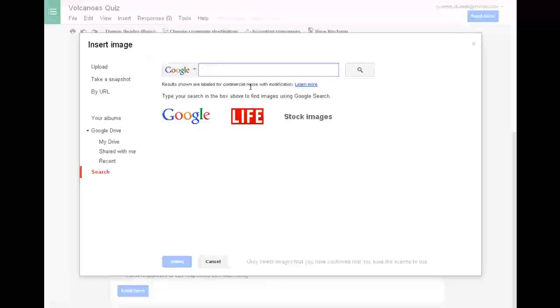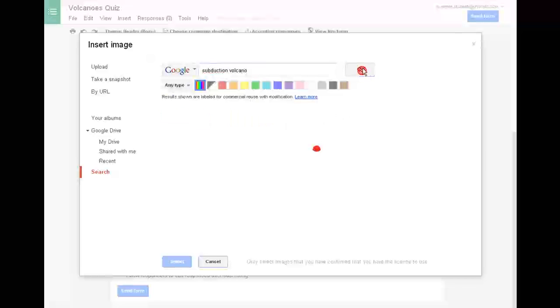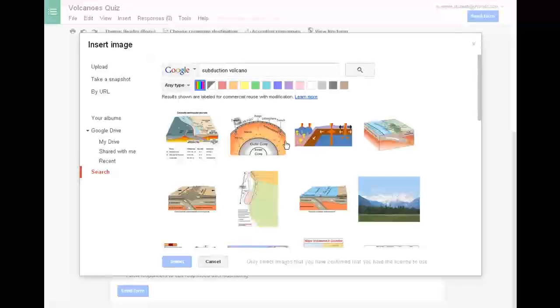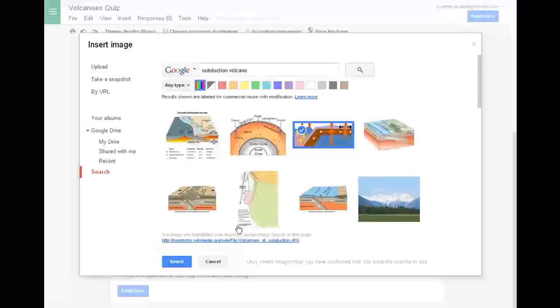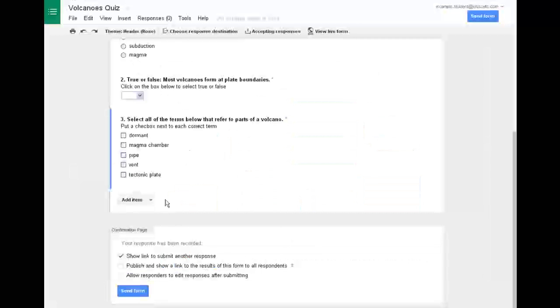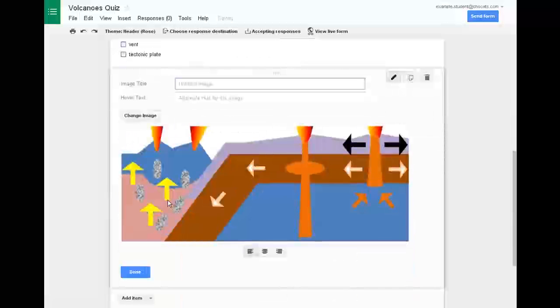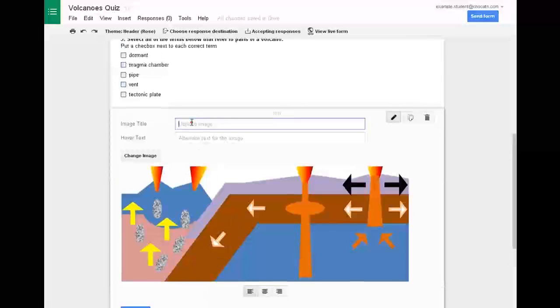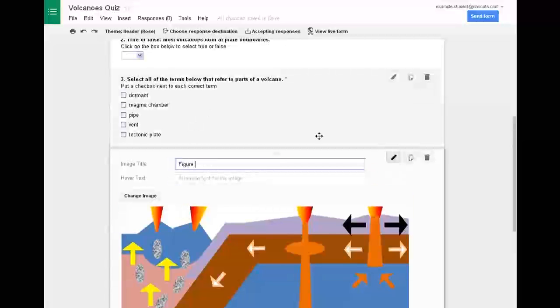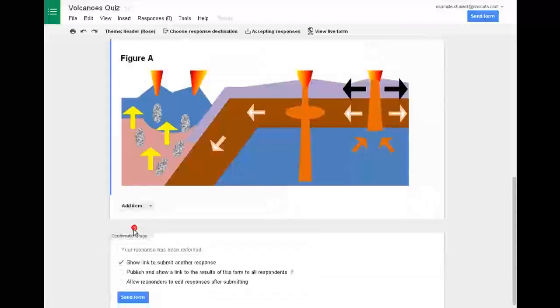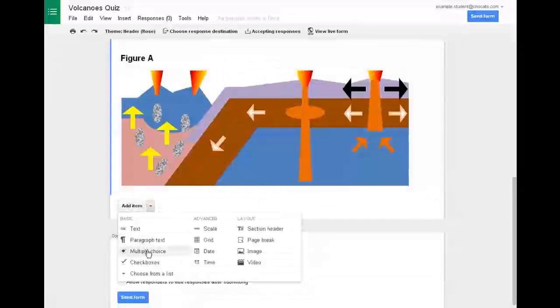So for example, if I wanted to look for subduction and how it causes volcanoes to form, I could write subduction volcano and search. You don't want more than 1 or 2 words, and you'll look for diagrams that could show how that's happening. So here we have a diagram of volcanoes being caused by subduction. So I clicked on it, I clicked OK. Here's our plate causing subduction and moving down here. And we can refer to this as figure A. Now this doesn't make a question, this just gives you a picture. I can click done, and then under the picture I can add a question, like a multiple choice question.